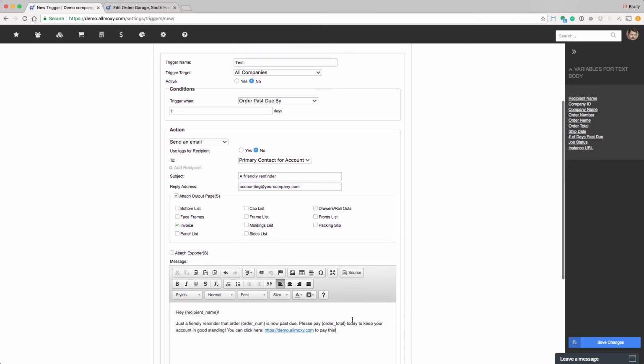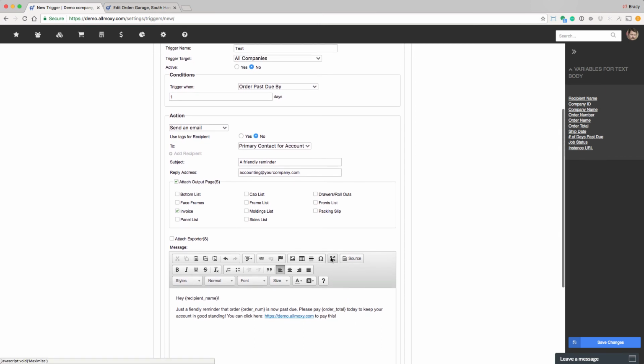So you can see that you could create a whole series of collection emails just like this with differing degrees of, as the day's aging gets further out, these emails can continue to get more blunt and serious, leading up to collections and whatever else you need to do. But using this system is how Allmoxy customers go from something like 60 days aging to 18. Those are real statistics from our customers. It's pretty amazing, and it's all done automatically.